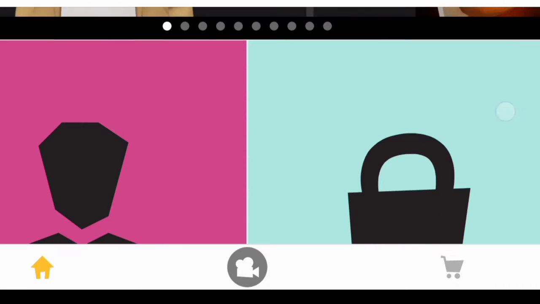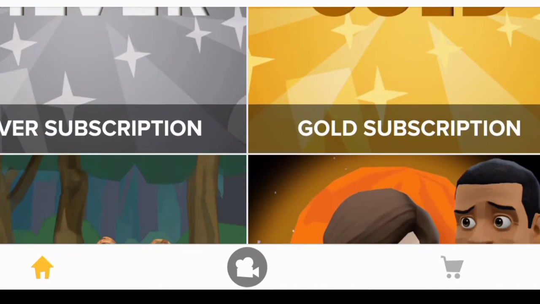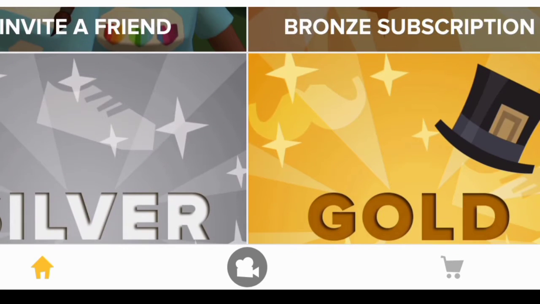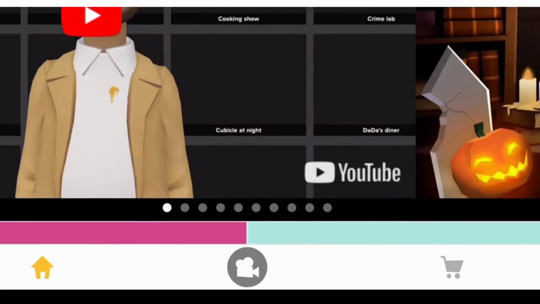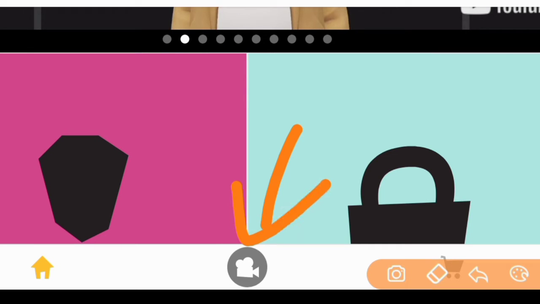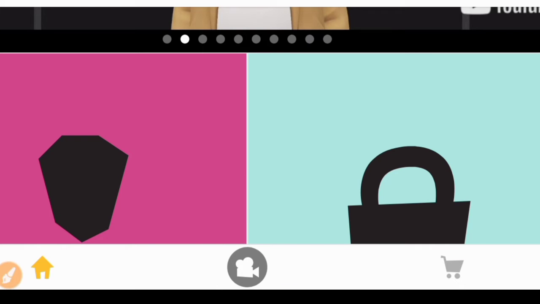So if you open the application, this is how it's going to look like. If you see something like this, don't click on anything. All these ones you are seeing right here are the videos that have been made with this application. So you don't need that. Once you've seen something like this, click on this camera icon right down here. So now let me click on the camera icon.